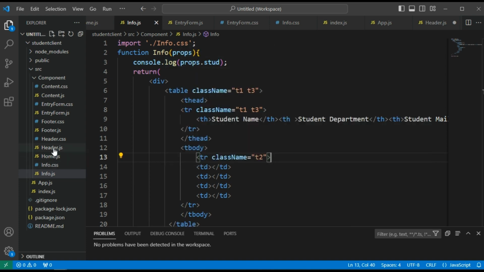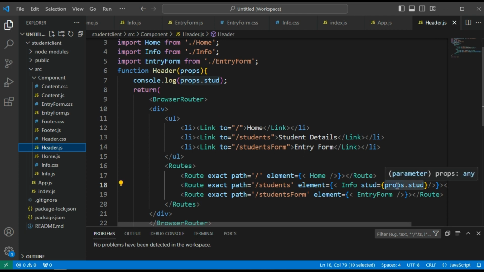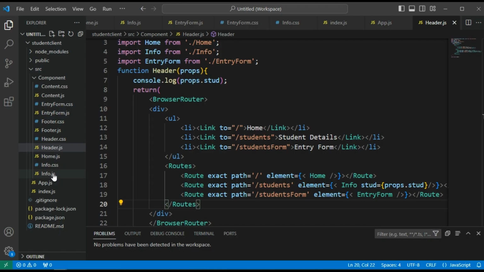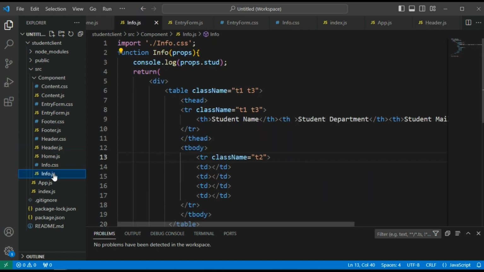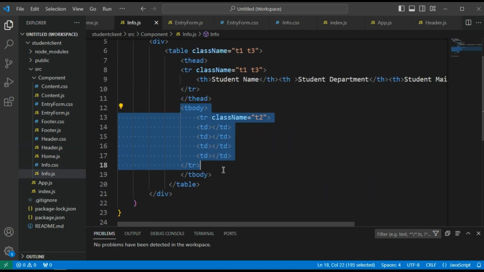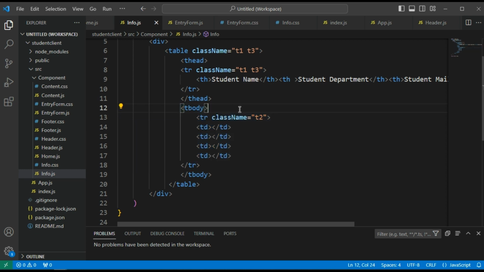Console.log. Yes, we have not saved this file, so that we are getting this. Now go to browser. Yes, now we are getting the student details from the info.js. Now we have to print that inside this table body. We have to specify that.